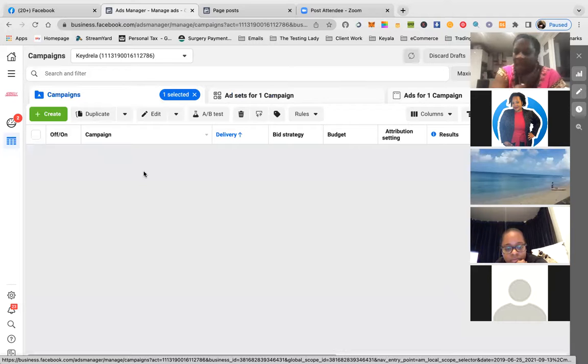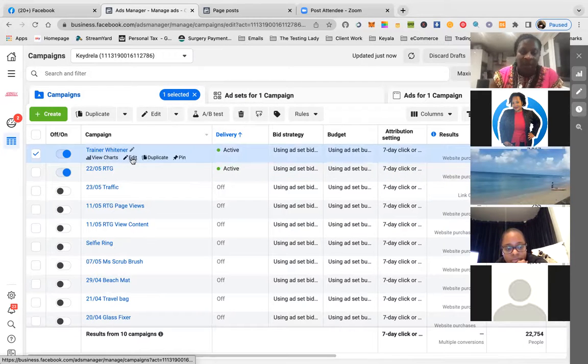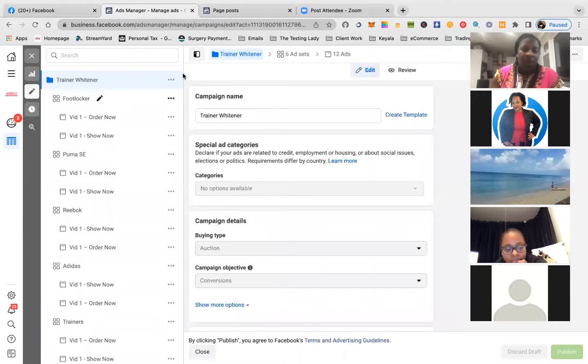You'll open up your whole ad, and then this is where you will create your ad sets. But before you can create your ad sets, you've got one more step to do. So I hope you guys are writing it down. When you create your ad sets, you go back into your ads.